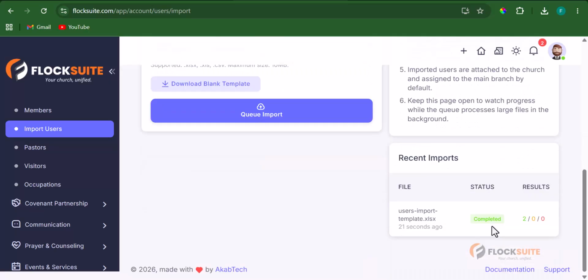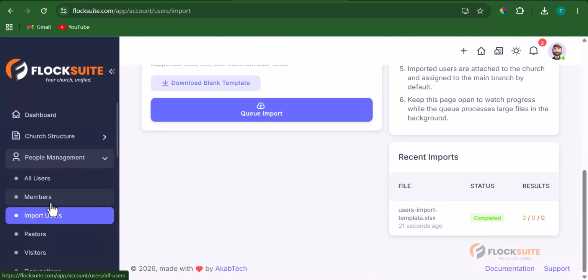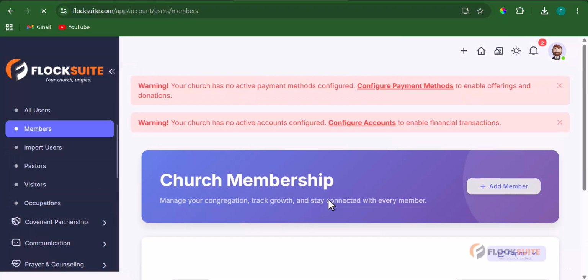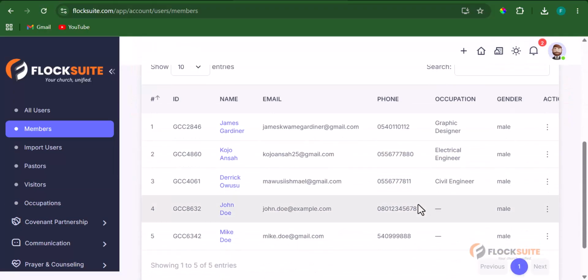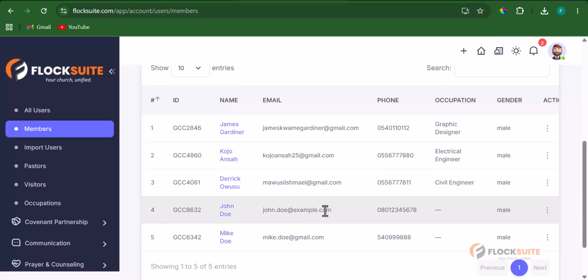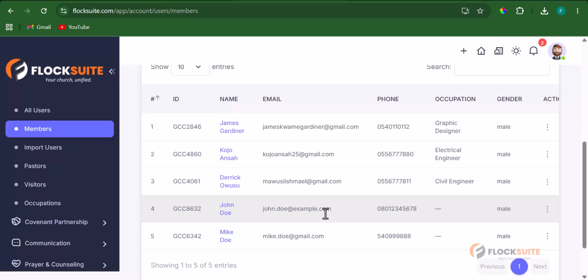Now let's go and see our members table to see if they are reflecting in our table. Good. Now we see it over here, the info that we imported from the spreadsheet. We see John Doe and Mike Doe. Their information is showing over here in our table. So these are the three ways to import or add church members' information or records into the database on FlockSuite.